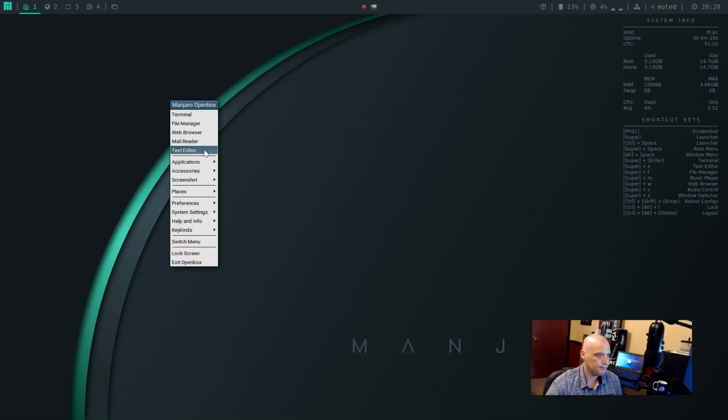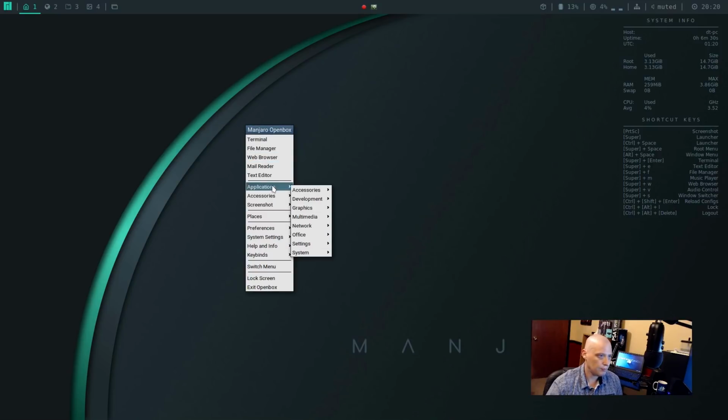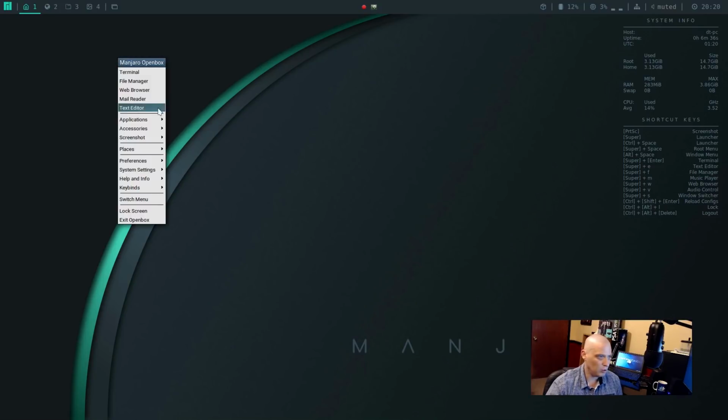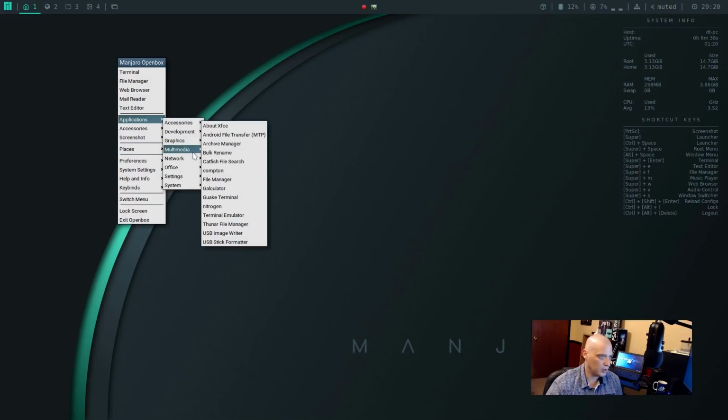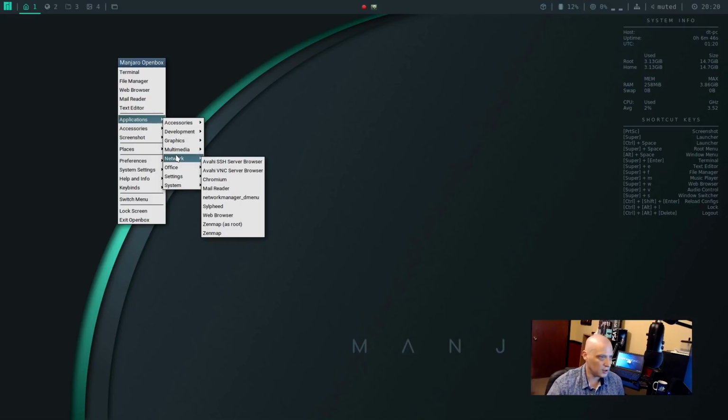Okay. Well, also under applications, we have Multimedia. We have Audacious. Audacious is a lightweight, minimal audio player. Really nice program. Also under Multimedia, we have MPV for our media player, for our video player, for the most part. You can play audio in it as well, though. We have the Pulse Audio volume control. We also have some cute stuff here. The Qt V4L2 test utility.